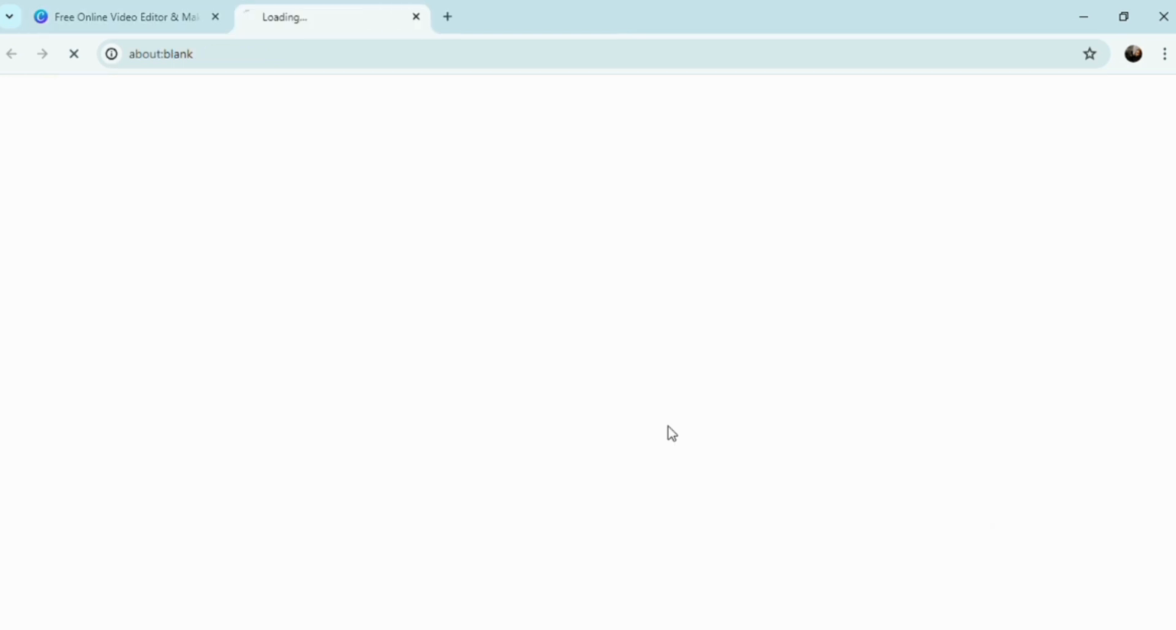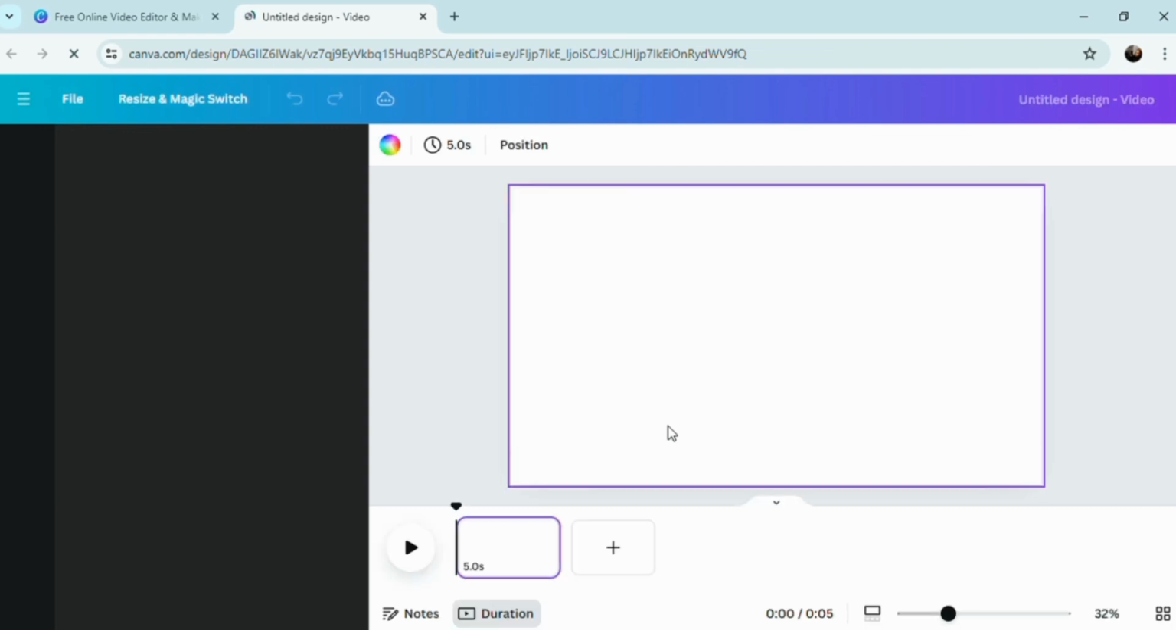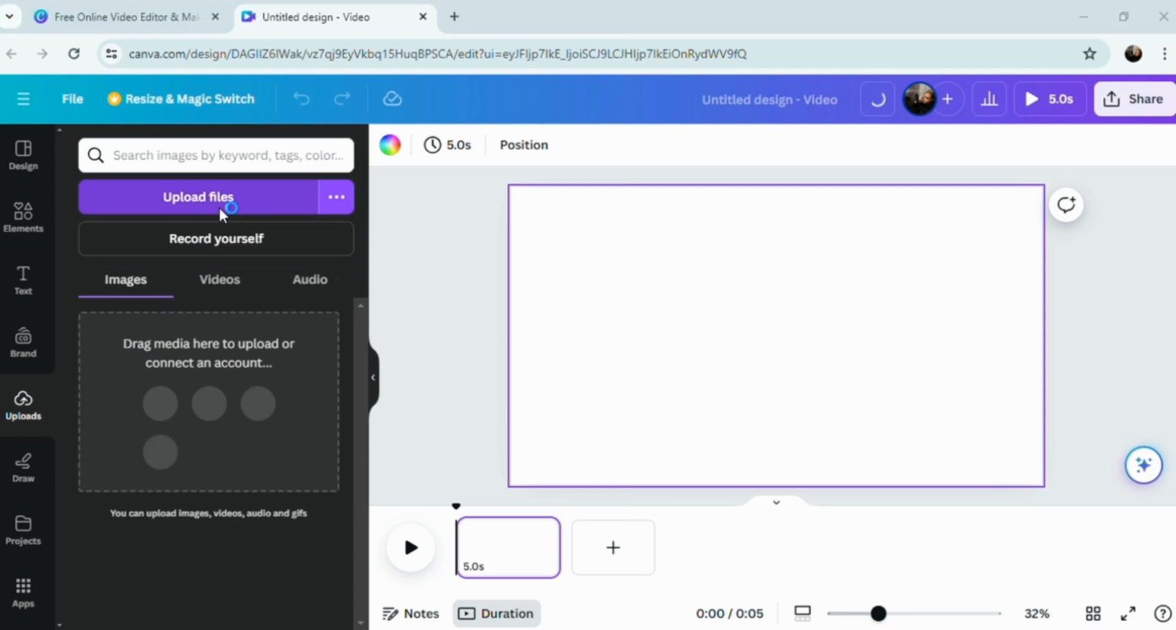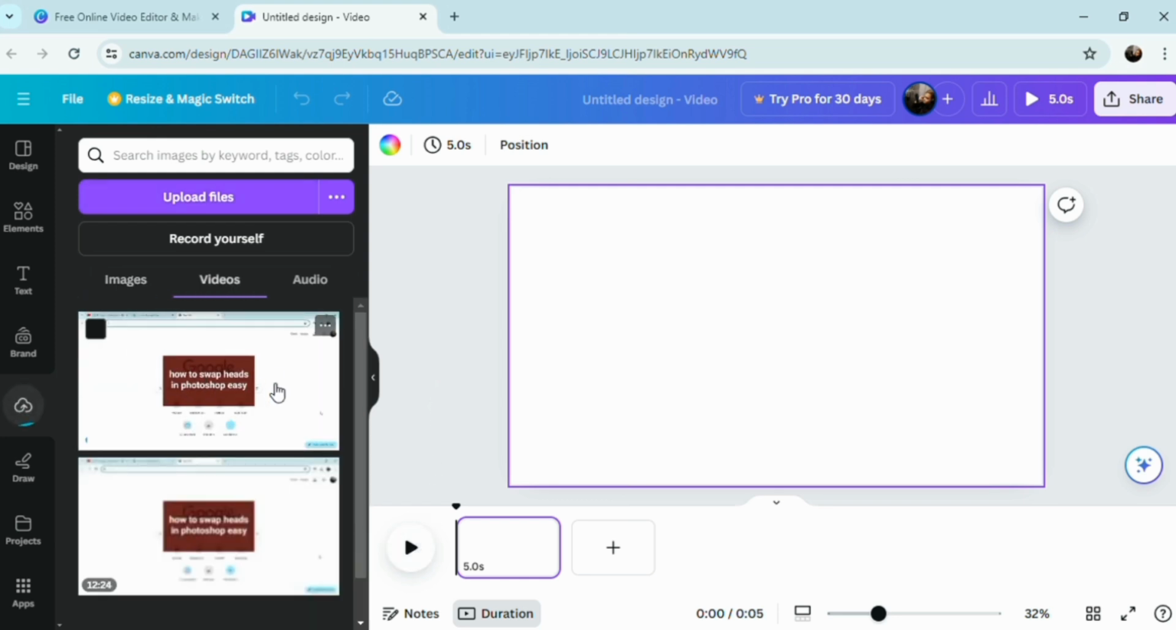Next one is to choose the template. Browse through Canva's video templates or start with a blank Canva. Okay, so once you're done with that, go ahead and add media. So upload your images, video clips, or choose from Canva's media library.